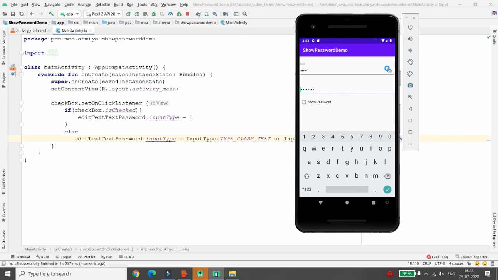So this is the way you can implement show password and hide password of edit text in Android Kotlin.